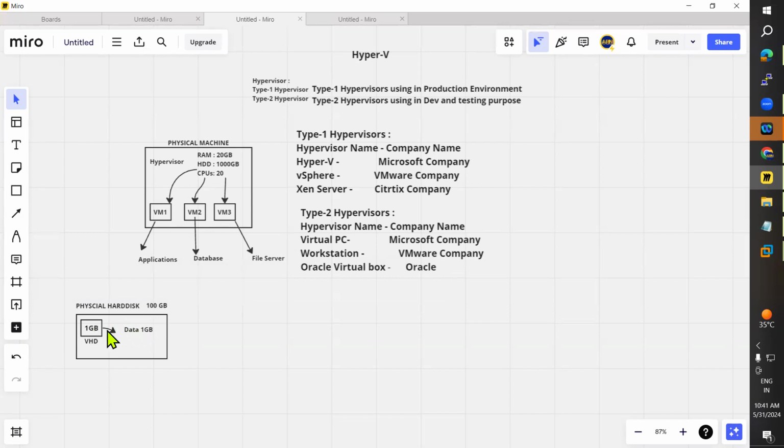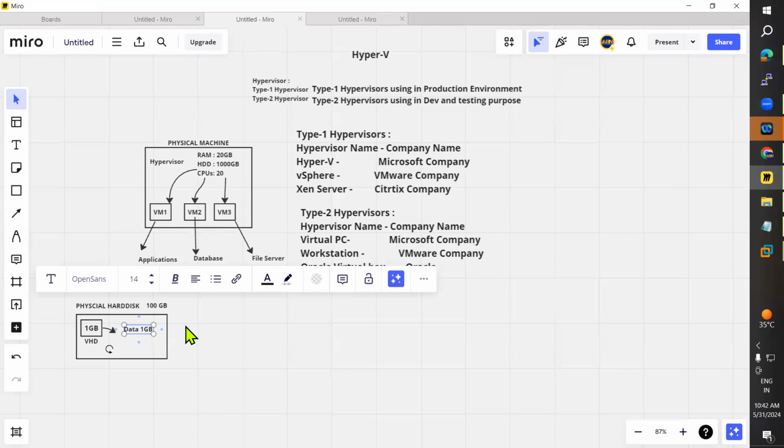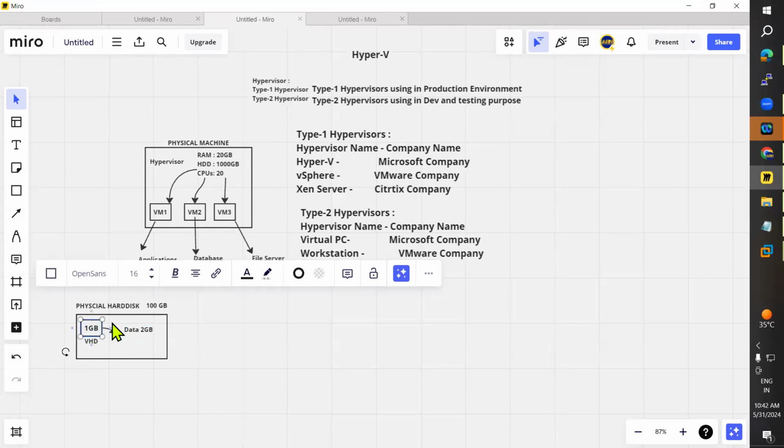It automatically takes space from the physical hard disk based on the data. If the data is 1 GB, it only takes 1 GB of space from the physical hard disk. If the data becomes 2 GB, then the disk's total size will become 2 GB. So based on the data, the disk space is taken from the physical hard disk by the VHD.